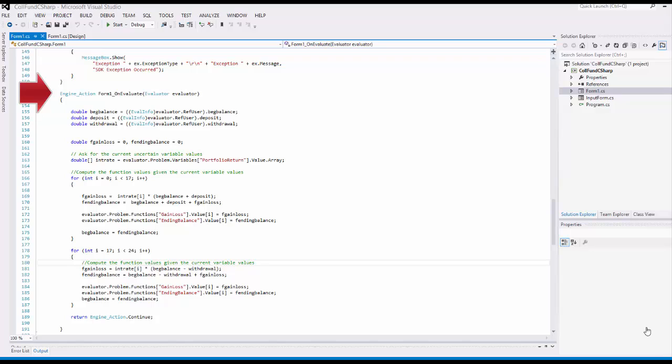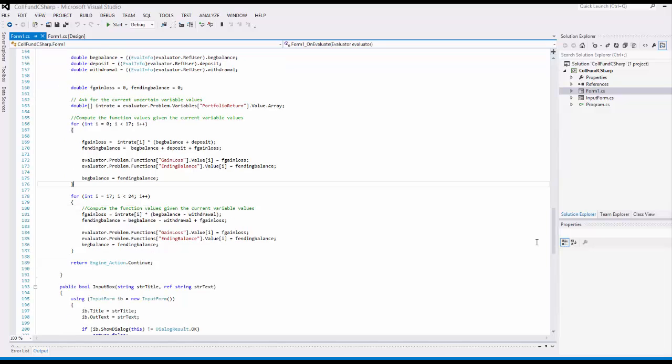Now we are getting through the evaluator object, which is passed in as an argument. We are getting beginning balance, deposit, and withdrawal parameters. And then a little further down, we are getting values for the portfolio return, which are the uncertain variables. That is the sample being passed in this Monte Carlo trial. Then we are calculating what a spreadsheet could calculate for us. We are using a loop to save us from the problem of replicated formulas doing the same thing. It is important that when we calculate the values, we put them back in the evaluator problem functions. We are putting them back into the object that was passed in.